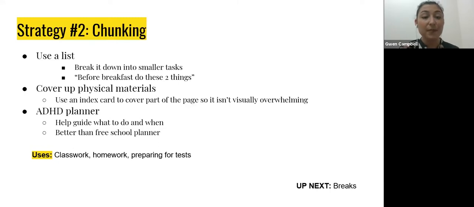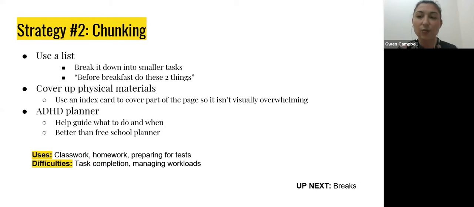So this chunking method can be used for classwork, homework, and preparing for tests. It's a really great strategy for preparing for tests when they have a lot of material to study for, and breaking it down into smaller chunks so that it doesn't get too overwhelming and they can actually absorb the information into their brain. And these help with the difficulties of task completion and managing workloads, especially managing workloads for children that feel frustrated or a little bit anxious if they have a long list of things that they have to accomplish.